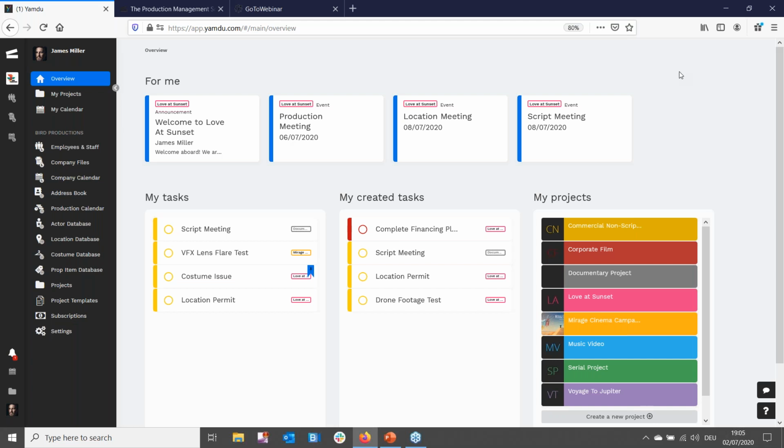And Yamdu allows you to work on multiple projects at once. So you can see here that, first of all, you have an overview of all of the projects that you're working on right now, no matter how many there may be. You can see all of the events and meetings that you're involved in, and you can see the tasks that you're involved in and that you've created yourself. So every user has their own individualized overview page where they can very quickly get a sense of where they are across multiple projects.